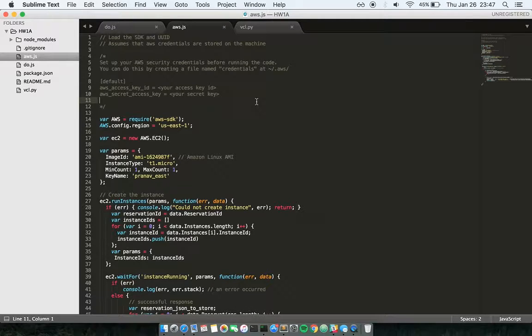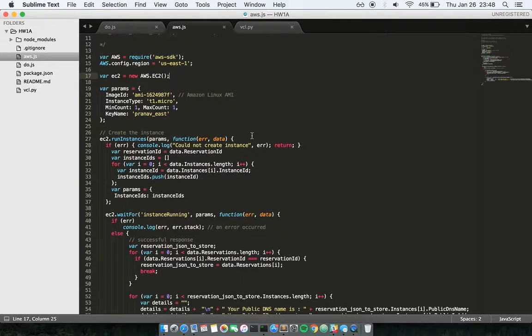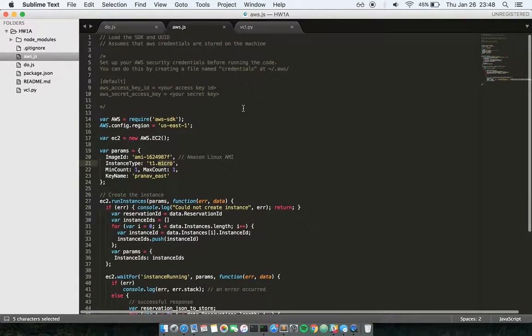So the first thing is AWS. In AWS, this is a node program, and I've used AWS SDK. There are some configurations that the API will require, like the region where you want to create your virtual machine, the image ID, which is AMI ID. Now, this one is Linux machine. The instance type is t1.micro, and I'm also providing my key name.